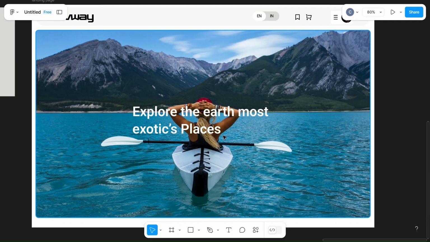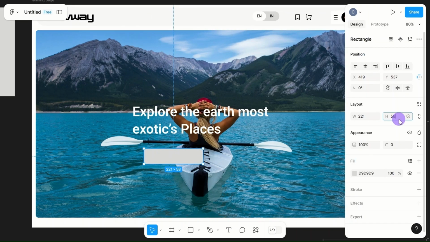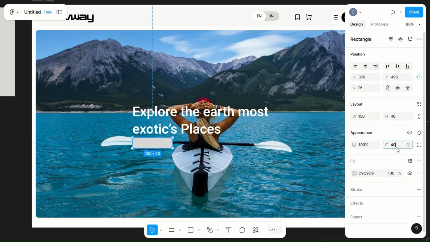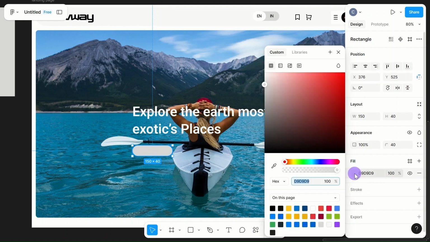Now just add some design elements. CTA is much more. We can create a rectangle. We can give it a height of 40 and width of 150, and we can place it here. Can give border radius 40. Arrange, align it. Give the fill to white.